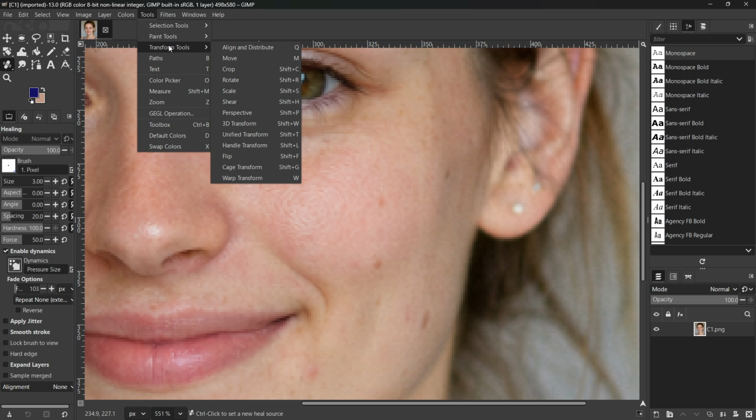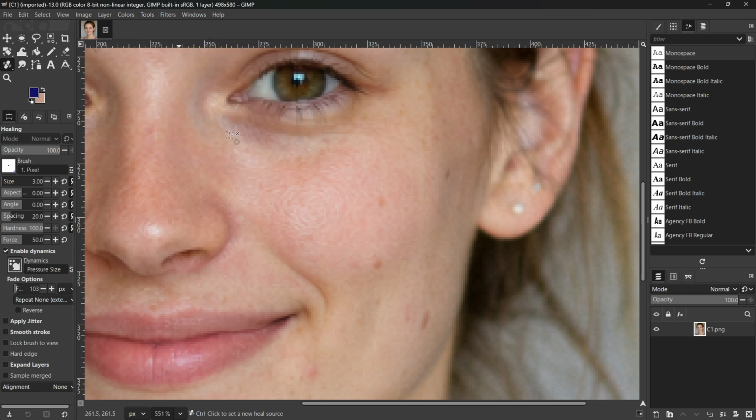Before you start removing anything, choose a good source area. Hold the Control key and click on a patch of clean, healthy skin that's close to the blemish. Picking a nearby spot matters because the color and texture will be more similar, which keeps the result seamless. Avoid sampling across strong edges like hairlines, lips, or shadows, because that can introduce odd streaks or mismatched tones.